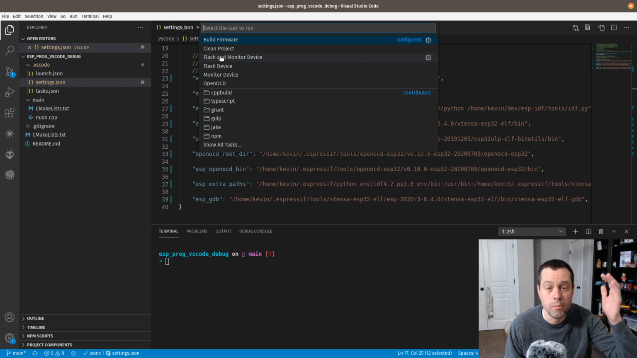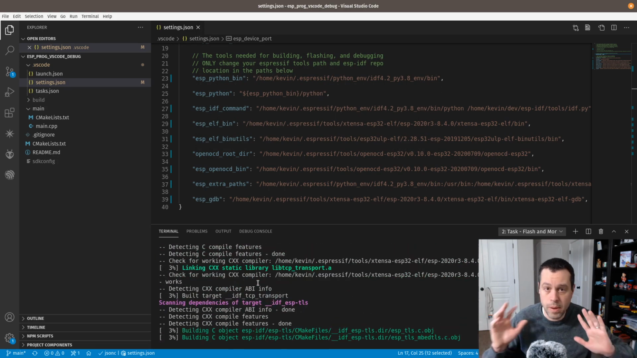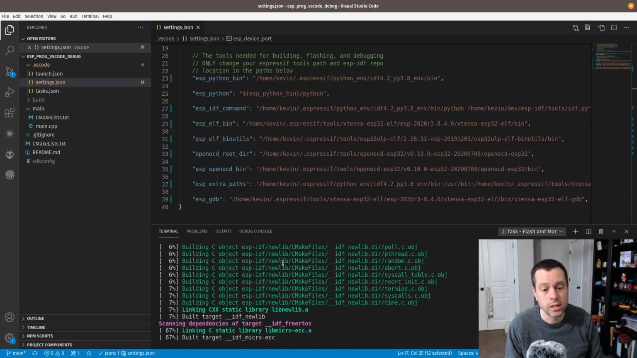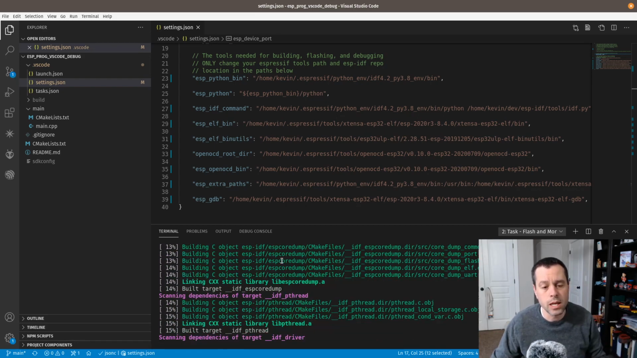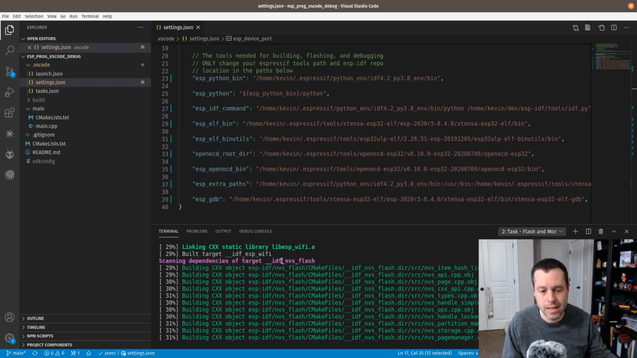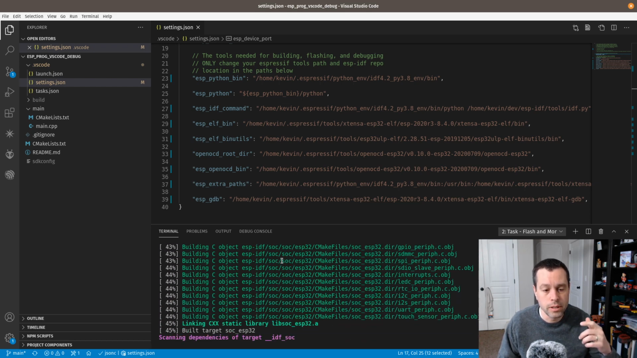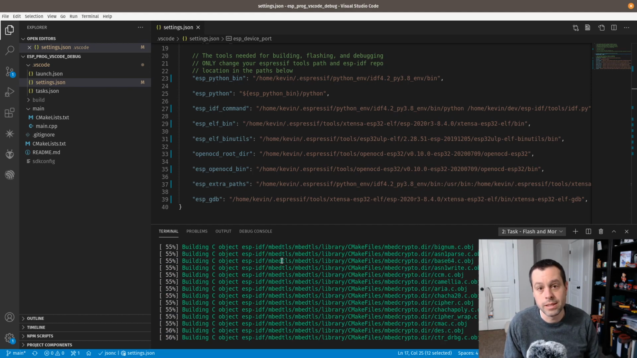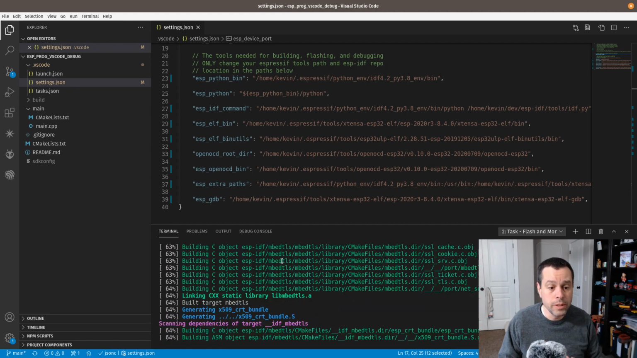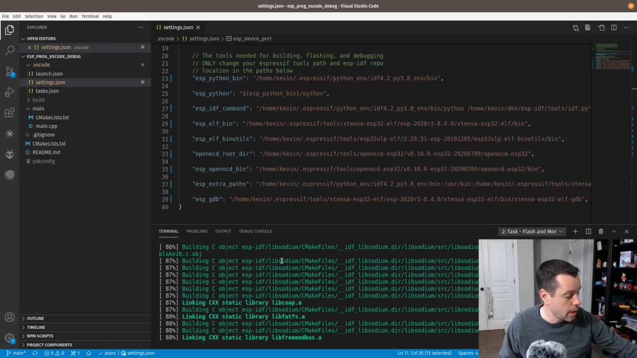So this is going to build our project, and now this is when you'll know if you've got everything set up correctly with the path. So I'm going to hit Flash and Monitor Device, and if it starts compiling, that means your paths are correct in your settings.json. So it's going to build our whole project. Remember, the first time through, it's got to build the entire ESP-IDF framework. So that will be a one-time hit that makes the process take a little longer. All future builds will be iterative. They'll just build the things that changed. And so it's going to build it, and then it's going to try to flash it onto our device.